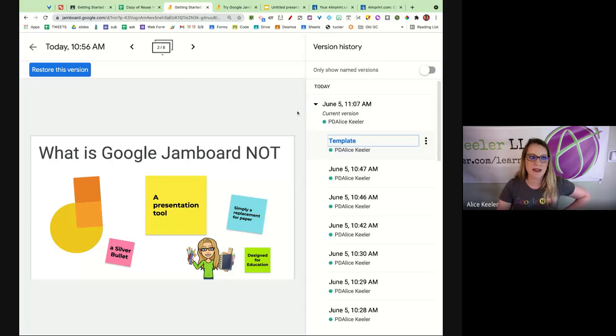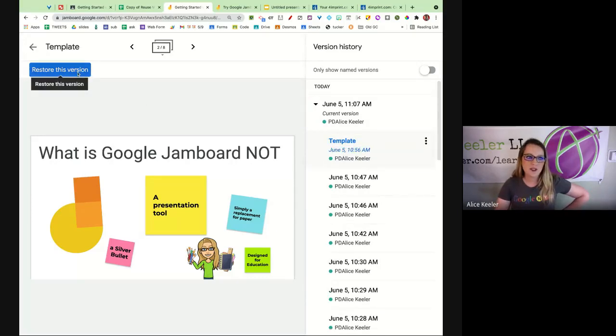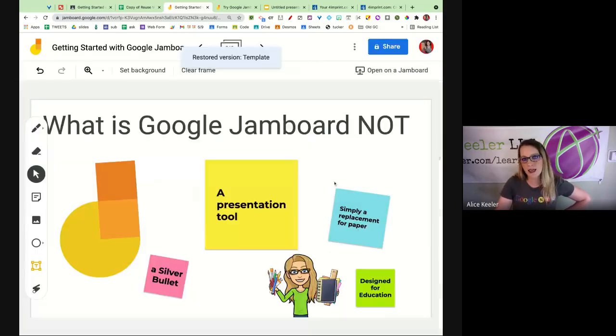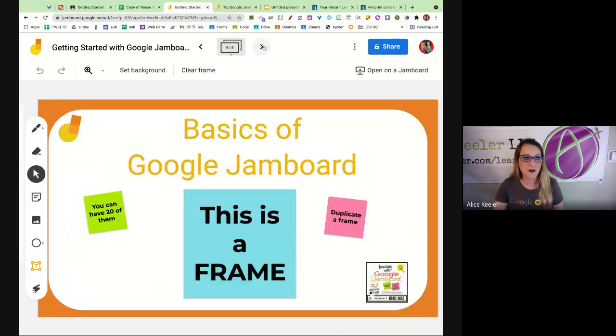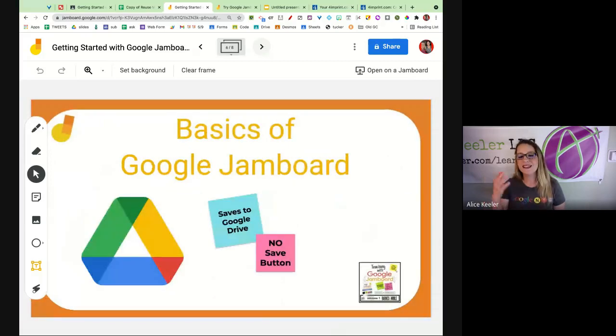So I'm going to rename this back to template, and I can restore this version just like I can with Google Docs, Google Sheets, and Google Slides. It is a Google product. It does save to Google Drive. I have that on one of my other frames. Right? It is a Google product. It does save to Google Drive. There is no save button, so no panicking.